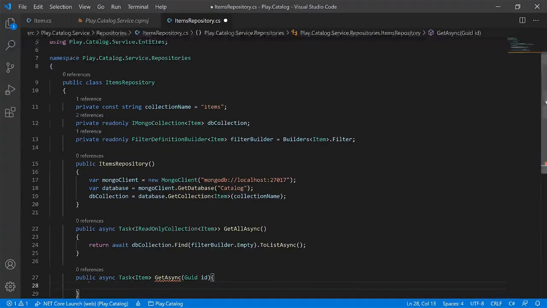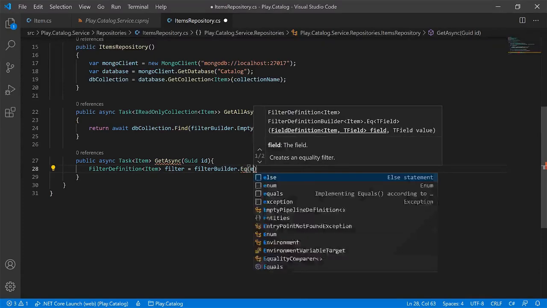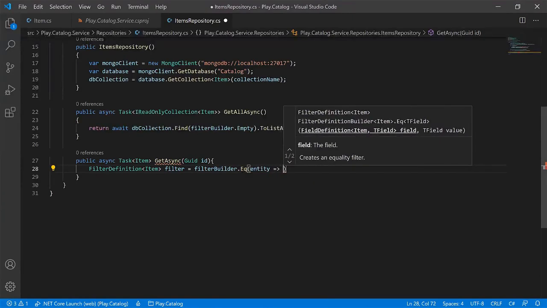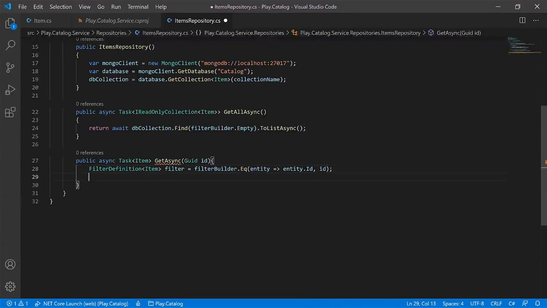Okay, let's scroll down a bit. And then to be able to query for this item, we need to create a filter. So I'm going to declare a FilterDefinition of type Item. So let's name it filter. And then we're going to use the filter builder to say that we want to build an equality-based filter, where we're going to receive this entity object, where the entity.Id should match the ID of the parameter that we just received. Okay, so that's how you can build a filter to find one of the items based on ID.